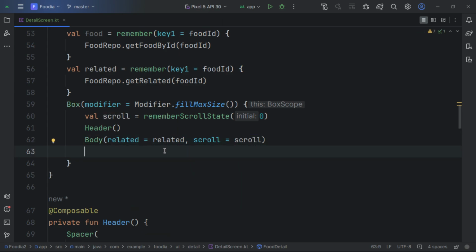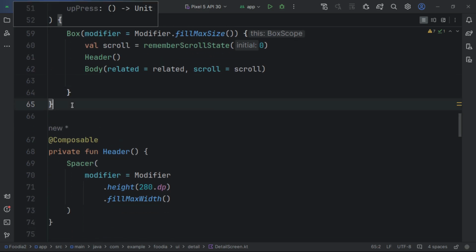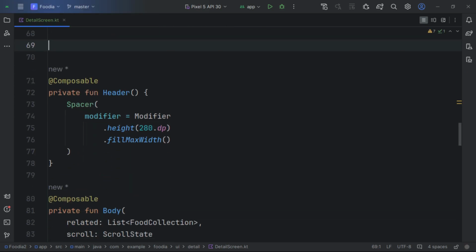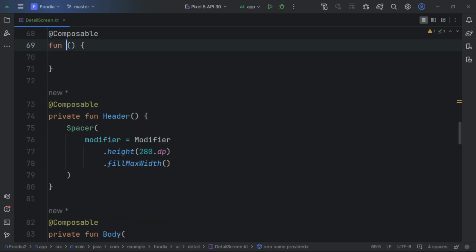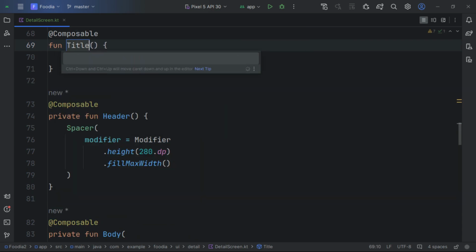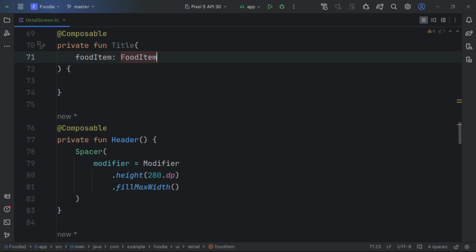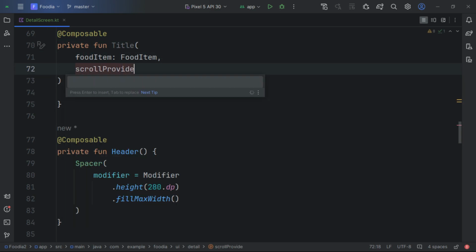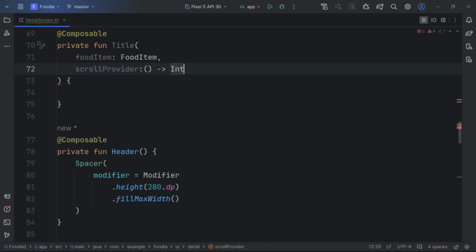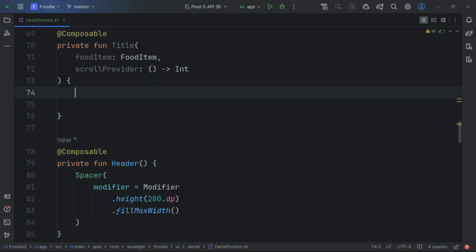Okay, so the next case, we want to create here a title below our body. So for this case, we can create here another composable function that is going to help us for this case. So let's just call this title. Okay, so the scroll provider is going to return us with an integer here. Okay, so we want to get the max offset and the mini offset for our image and other things.